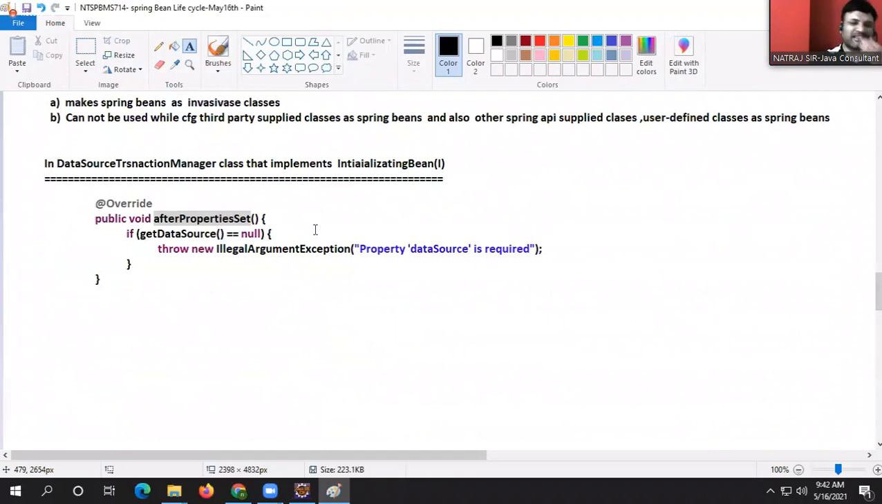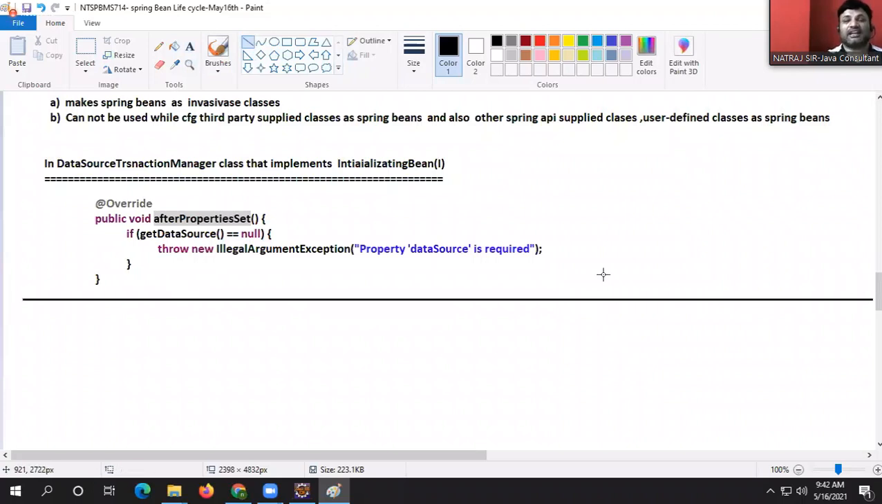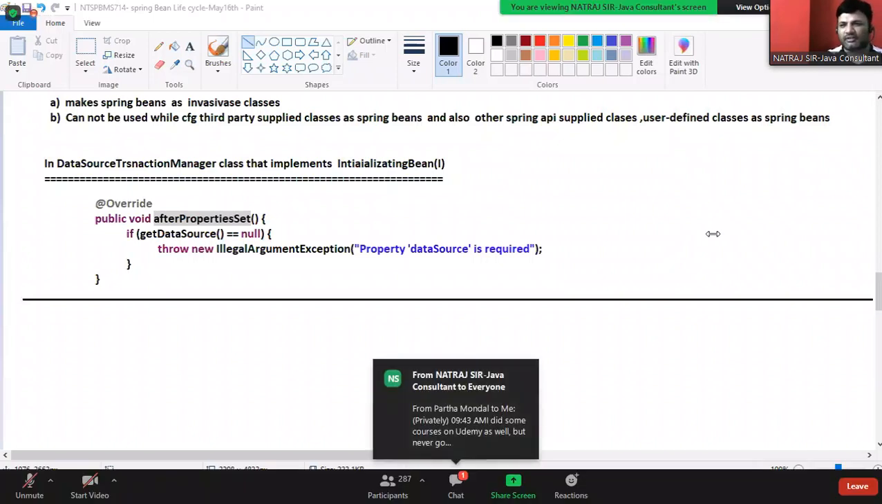Okay, now what is the third one, guys? Annotation driven approach. Yes, generally we use it in what? Annotation driven environment, 100% code driven environment, Spring Boot environment. Yes, we try to use this annotation approach. Are you listening to my statement, boss?